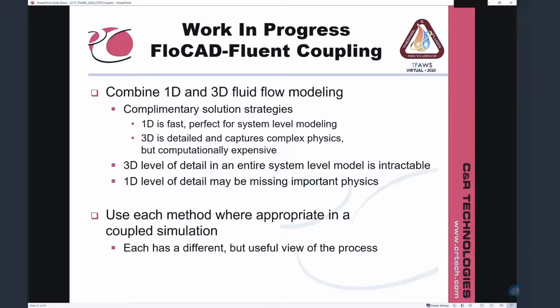So this is what we're currently working on, and it's to combine the one-dimensional FlowCAD with the three-dimensional Fluent or CFX flow modeling. And they're very complementary solution strategies. They really work well together. Of course, FlowCAD is fast, perfect for system level modeling. Fluent is detailed, it captures the physics, but it's expensive.